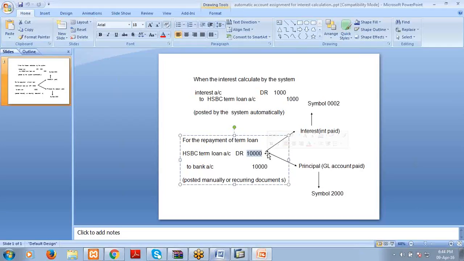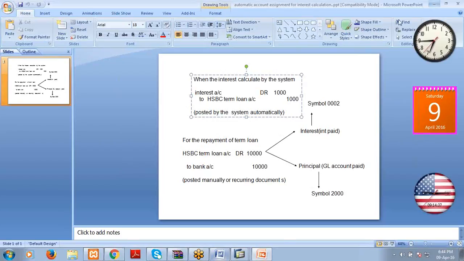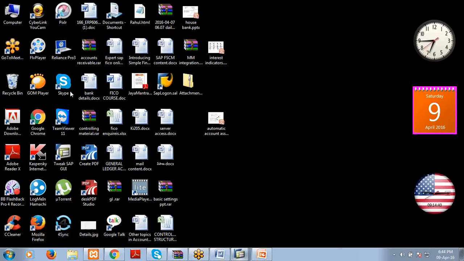Each business transaction is identified with one symbol. So interest paid is identified with the symbol 0002, and the principal means term loan account, right? SAP calls this GL account. So GL account paid is identified with the symbol 2000. For the symbol 0002, we assign the interest account, and for the symbol 2000, we assign the term loan account. Then the system automatically posts this entry at the time of calculating interest. This is called automatic account assignment. Transaction code OBV2.